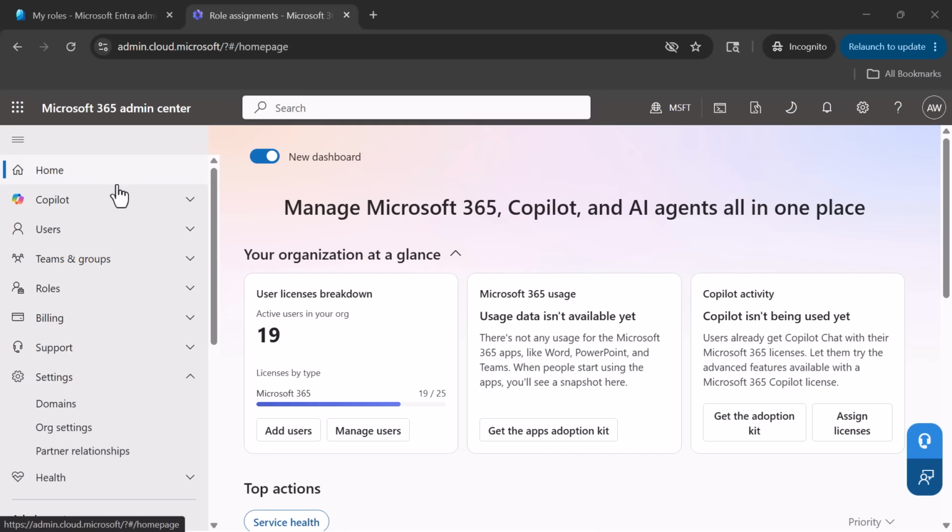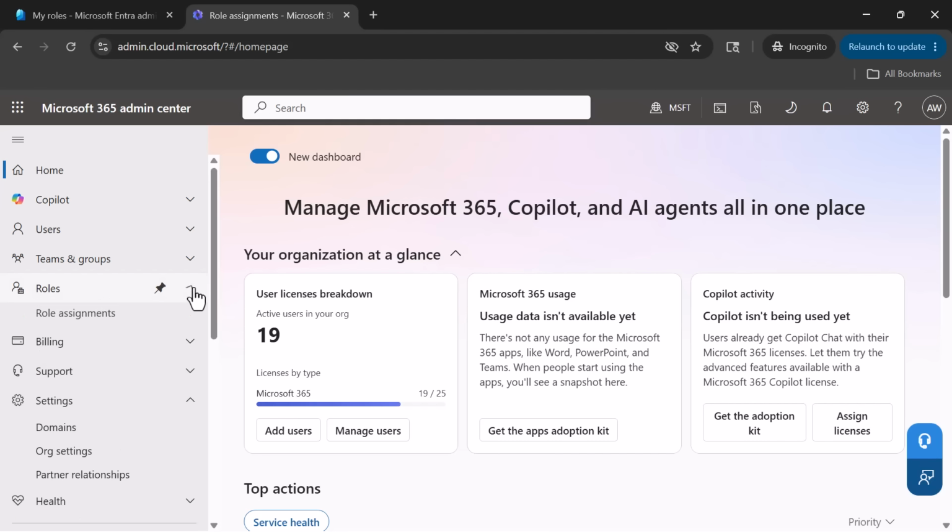Now, as an organization, you should really be very careful with the kind of roles that you're assigning to users, and the law of least privilege must really apply when it comes to identity and access management. So within my Microsoft 365 Admin Center, I can go to roles in order for me to establish who has what roles within my organization.